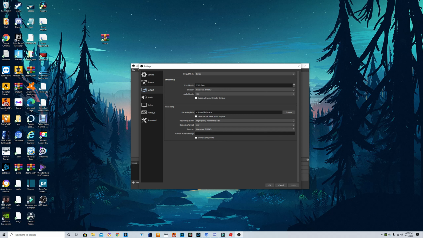Here you can choose your recording path, which is the file that your videos will go to. I just have mine in videos, my videos file, because that's where I want my videos to go to. Next thing is recording quality. So here you can choose your quality of your videos.